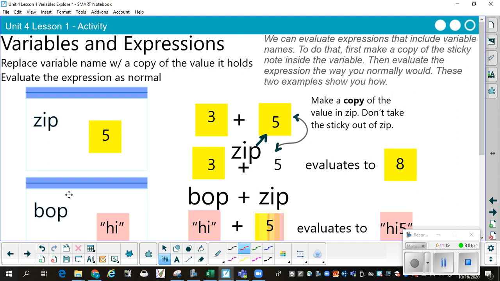So if I have zip and I store the value 5 in the container called zip, and I have bop, and in bop I put hi. If I do 3 plus zip, that's 3 plus 5. It evaluates to 8. If, instead of having 5 here I had zip, I would put the 5 in. And it evaluates to 8.